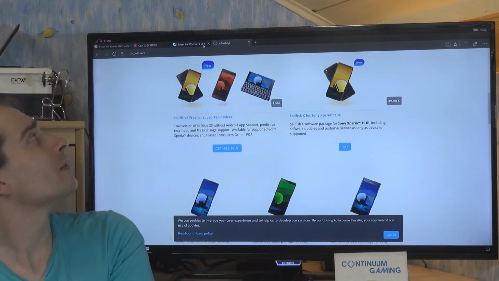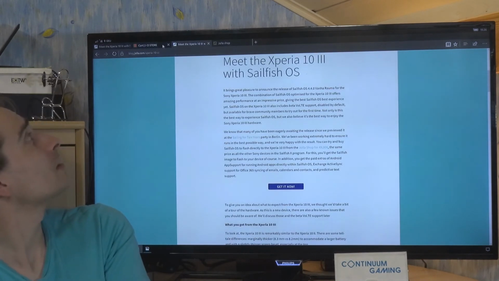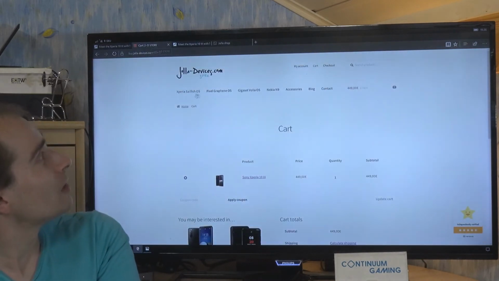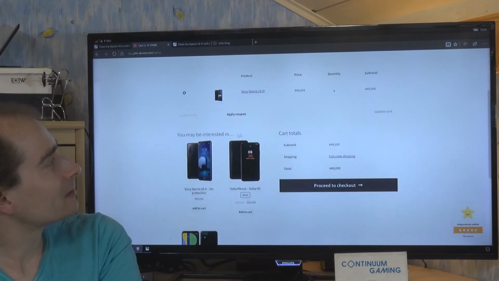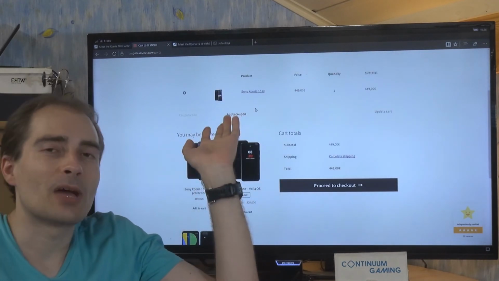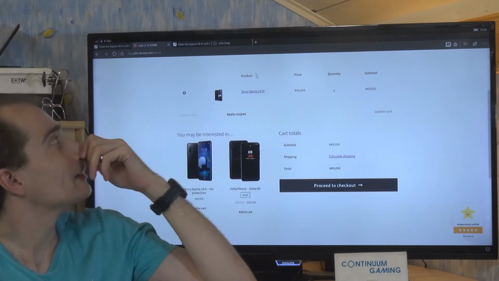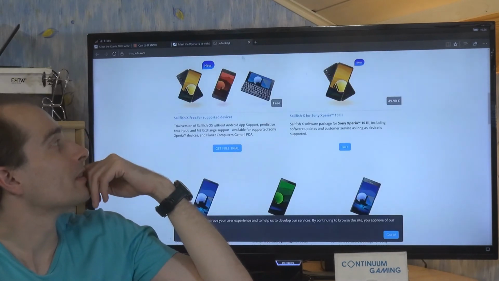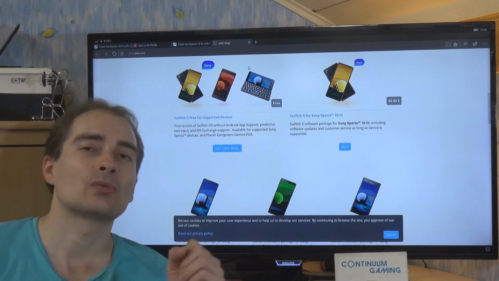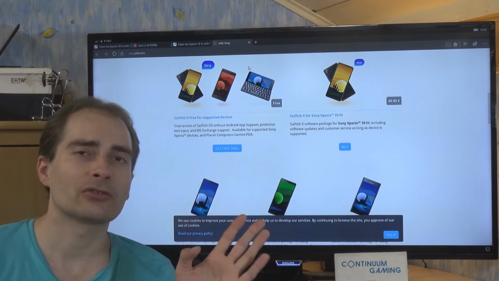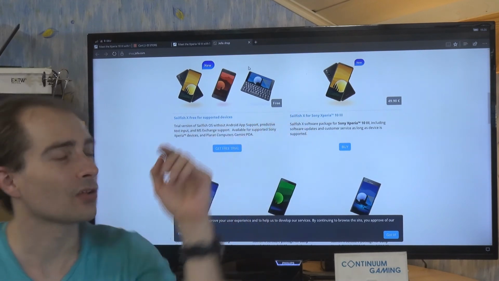So if you really want something that is pre-installed, go to the Jolla devices store, for instance, get, for instance, the Sony Xperia 10 Mark III, buy it here and go over to the Jolla store to buy this with an account and stuff like that. You are going to be more or less instructed on how to do it then.